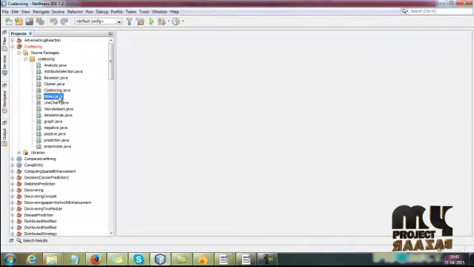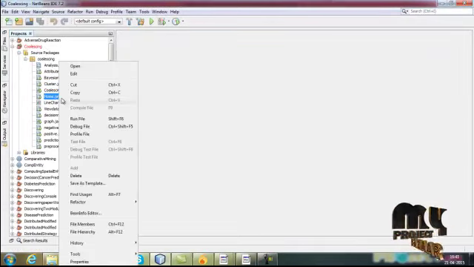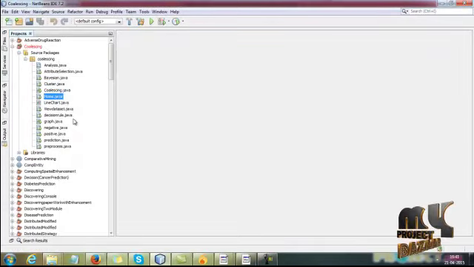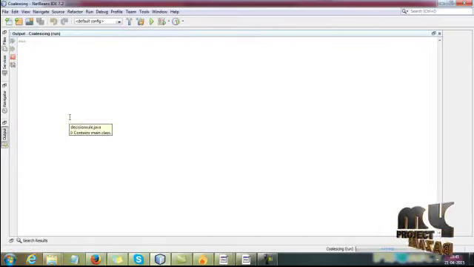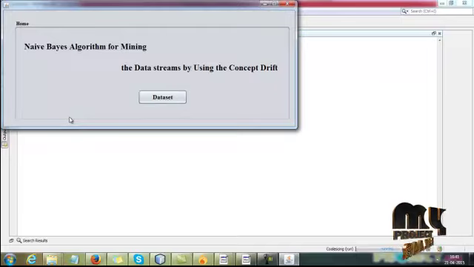First we have to run our process from Home.java. Just right click the Home.java file. The home page will appear here. Our modified title for this process is new Bayes algorithm for mining the data streams by using the concept drift, and click the dataset button.